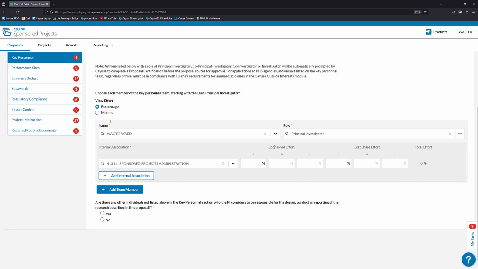And then under effort, we have sponsored effort and cost share. We have C, A, and S for each part. C stands for calendar, A for academic, and S for summer. This is the sponsored effort for each time period. We have it set up in the system so that I am on a 12-month calendar year schedule. Some people uptown may be on an academic summer schedule, so you can see that the A and S are grayed out for me. I can't put anything here.